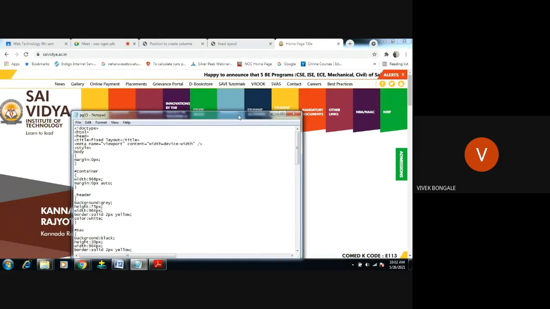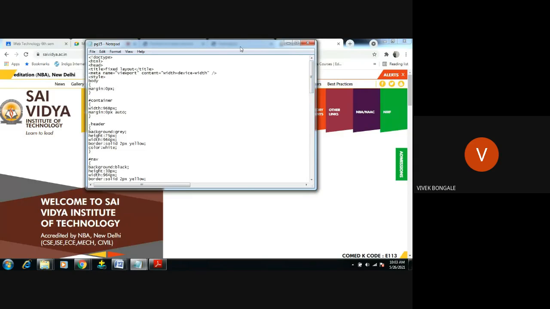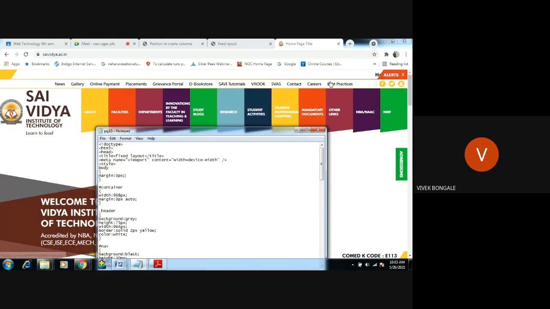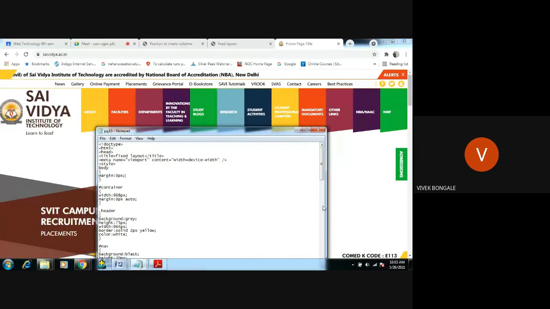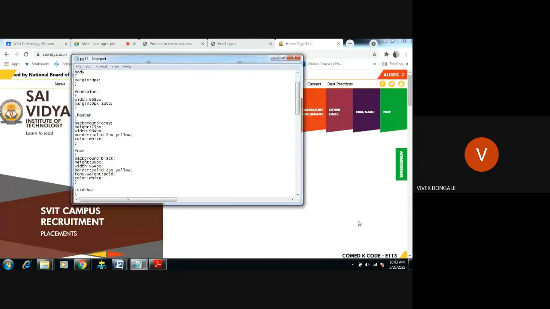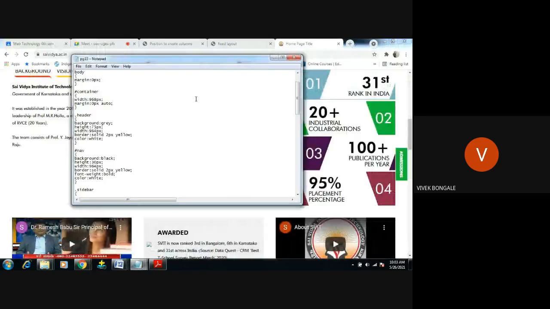That is the reason we have given body margin 0 pixel. So this is one whole container. In that container we have given a header, sidebar, and navigation. This is the navigation part, and this is the header, where we have given some heading. Some content is scrolling here. Then there is the sidebar and the menu, where menu means the main content we display here. This is the page layout, the CSS layout.